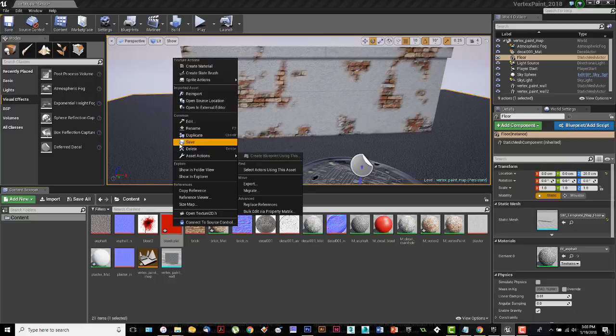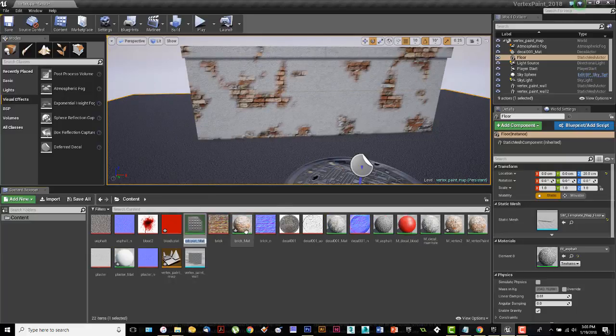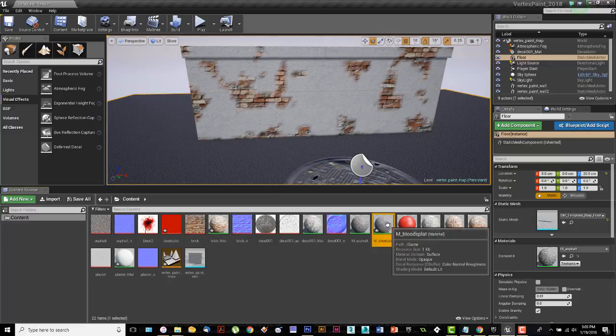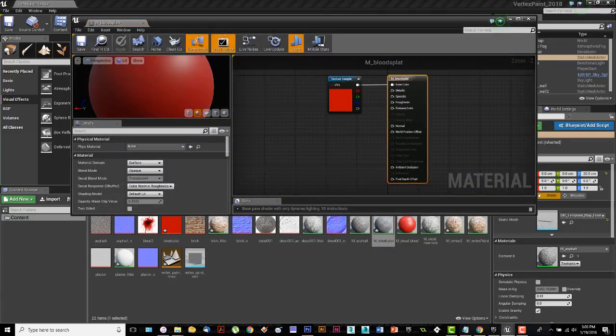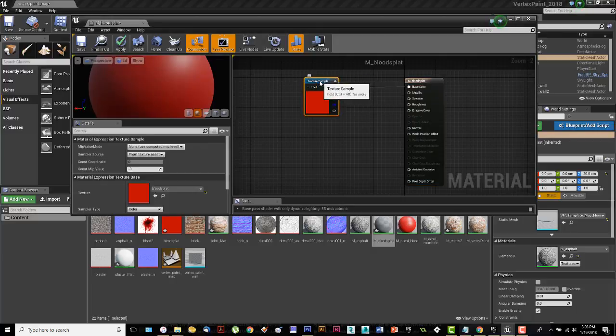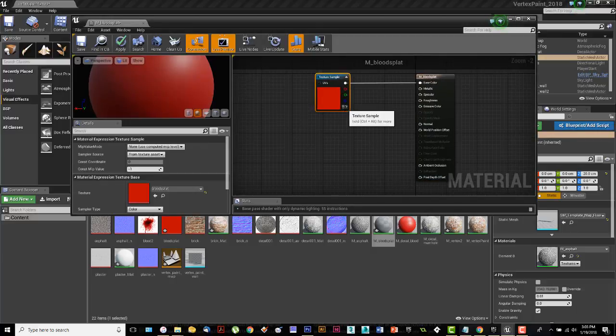I'm going to go ahead and right click and turn that into a material, and we'll call this one M_bloodsplat because that's the name of the texture. And then we'll open it up. All right, now what kind of a texture is that? Well, remember I have an opacity channel in there, but I don't have anything here.